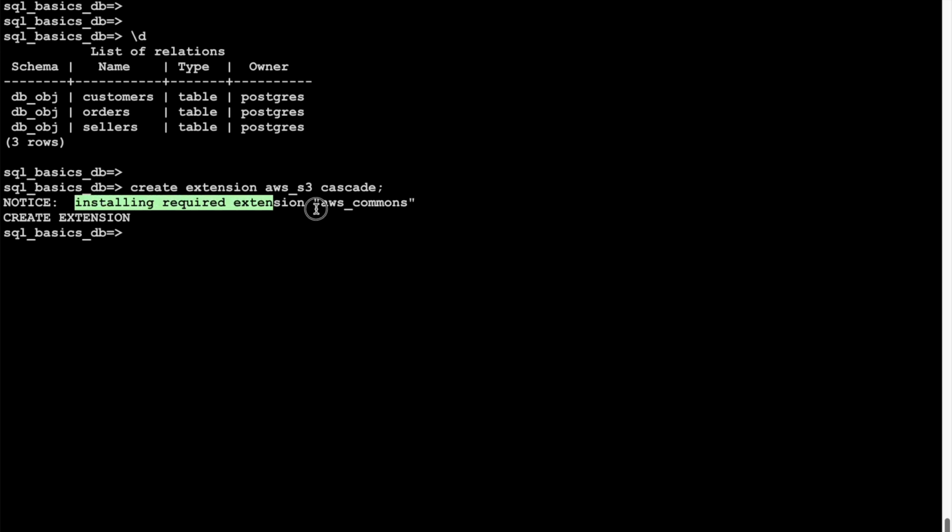It will say installing required extension aws_commons. Once this is done, we should be able to load the files to these particular tables: customers, orders, and sellers. Let's go ahead and do that.